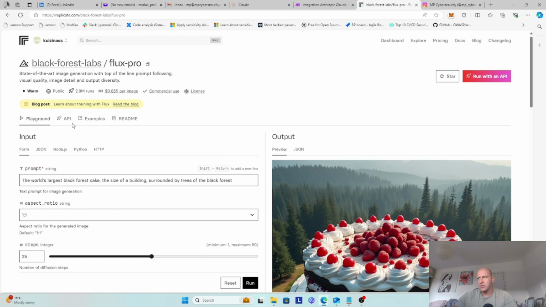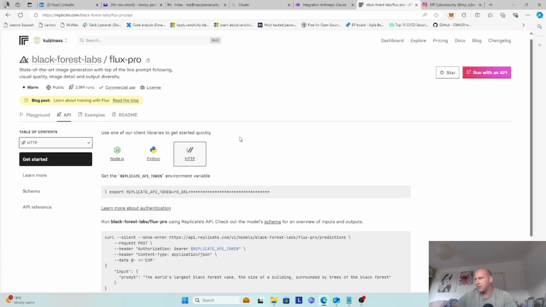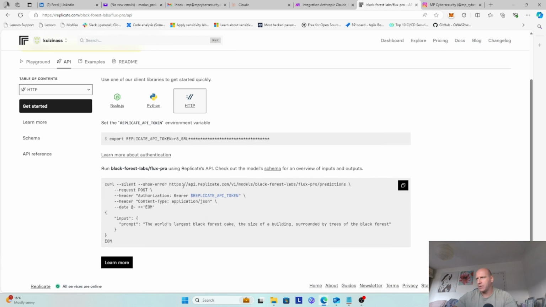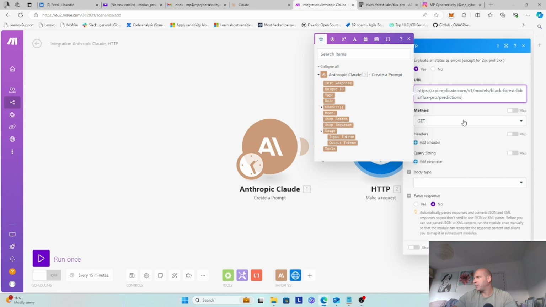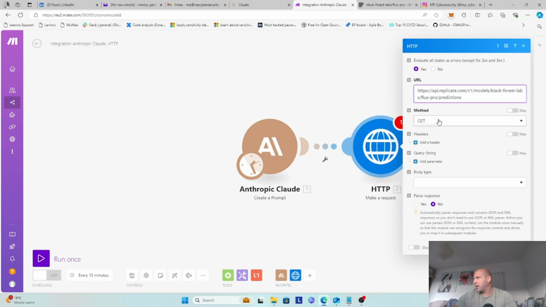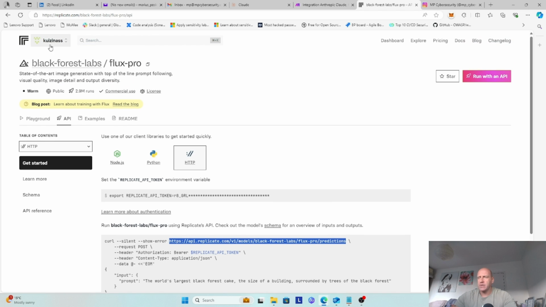So if we go into API and then we look at HTTP, there you go. So that's the URL that we need to use for this. So we're just going to copy this and then we're going to plug it in here, paste. We're going to make a post request and then we're going to need to add a couple of headers. Now that's the important part.